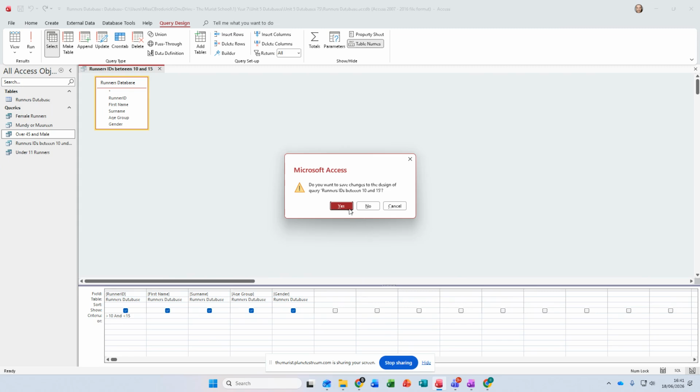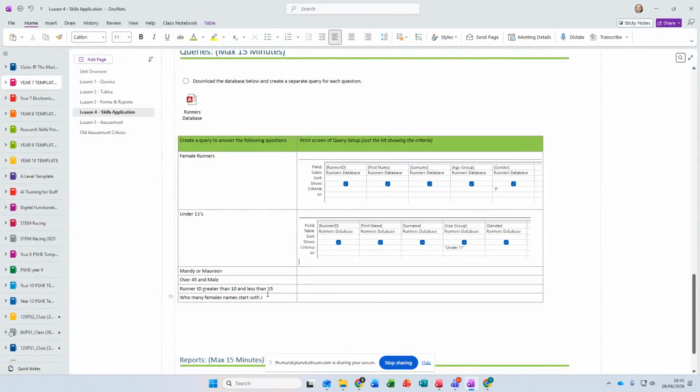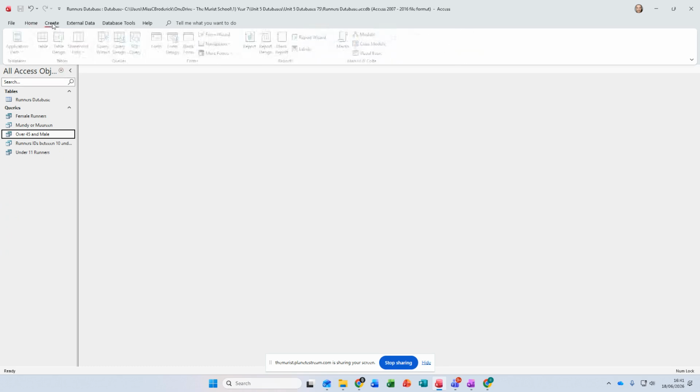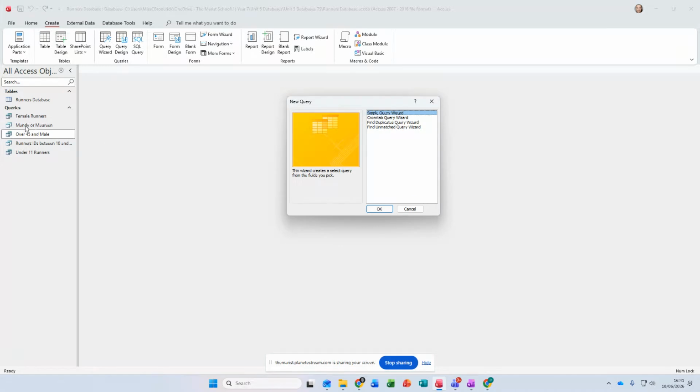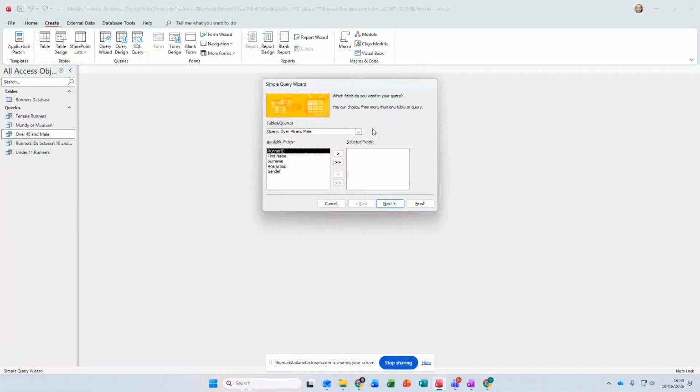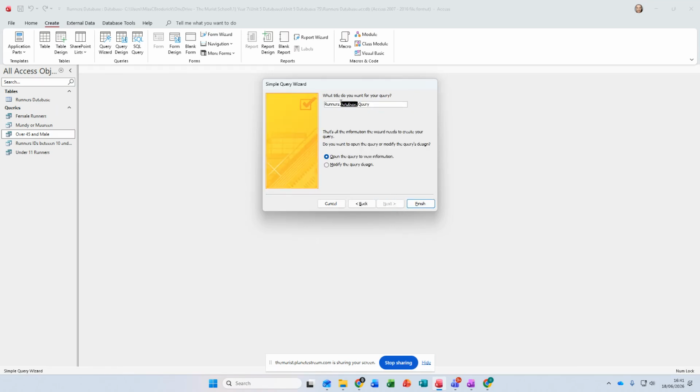Again, close it, save it. And finally, how many females' names start with J? Create. Query wizard. Again, it's going to be on over 45 and male. The reason it's doing that is because I've got that one highlighted. If I had actually gone to runner's database and left it on there, it would always have it on the table. So change it to the table, all over. Next, next.